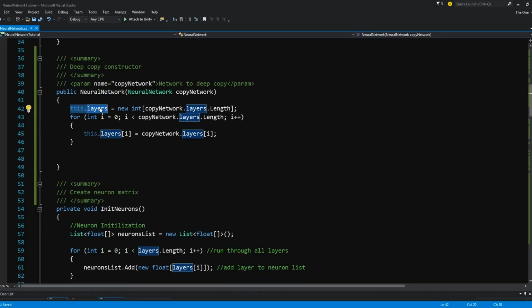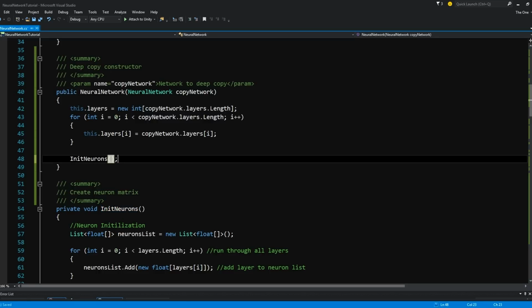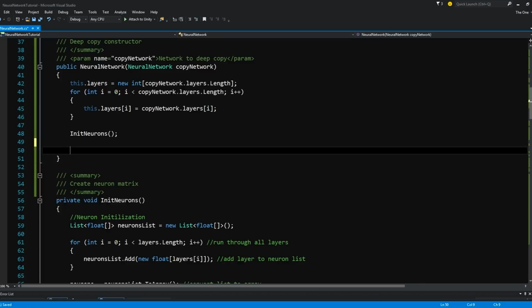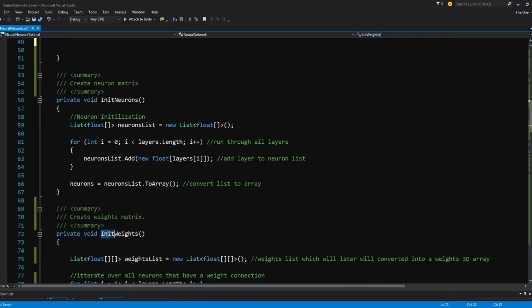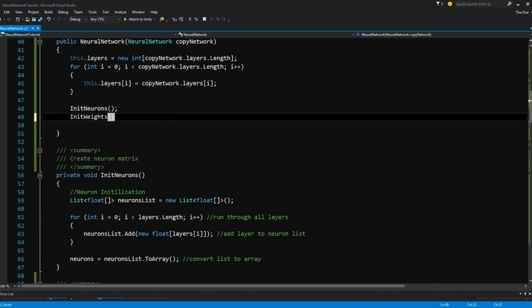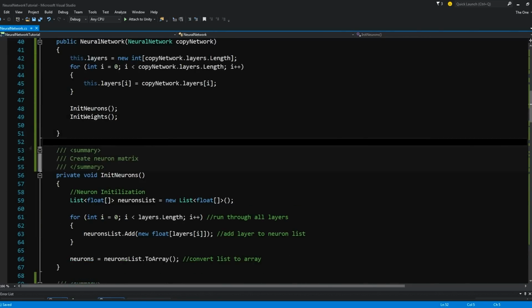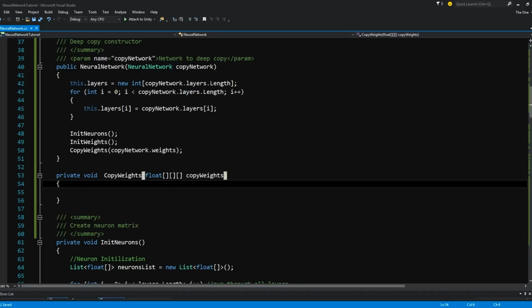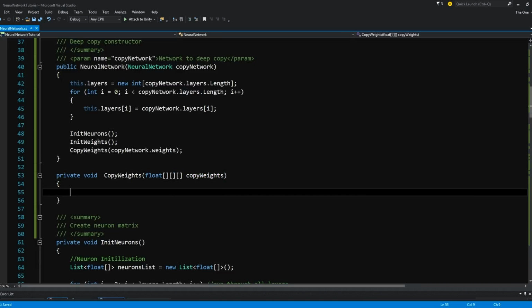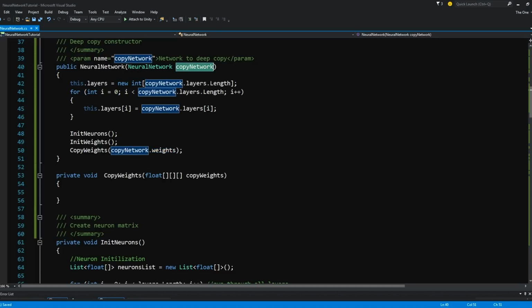So now we've just done a deep copy of our layers from the copy network, and we don't even need to do a deep copy of our neurons, because we can just call our initialize neuron method, and it's just going to create our neuron matrix for us. So to deep copy our weights, what we're actually going to do is first generate our weights matrix. So just copy the initial weights method and just call it here. Now we're going to have to write another method called copy weights. So now our copy weights is going to have a parameter called copy weight, where we're just going to pass in the weights from the neural network that has been passed into our constructor.